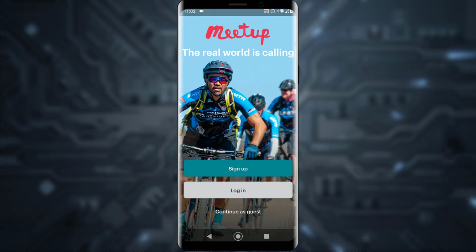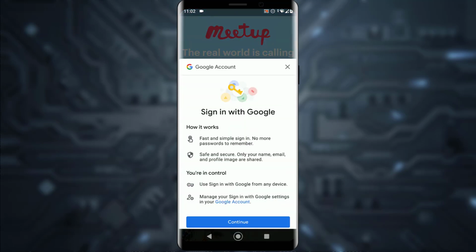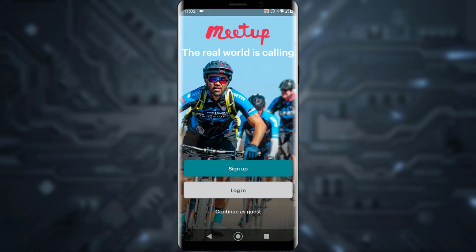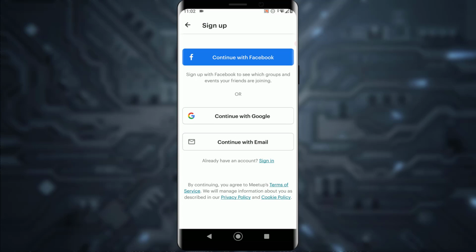Once you have done that, in order for you to sign up into the application, you want to tap on the sign up button on top right over here. Once you have done that, in order to sign up, you'll have to either continue with your Facebook account, your Google account, or your email.